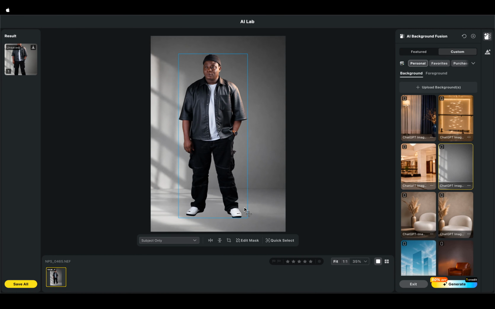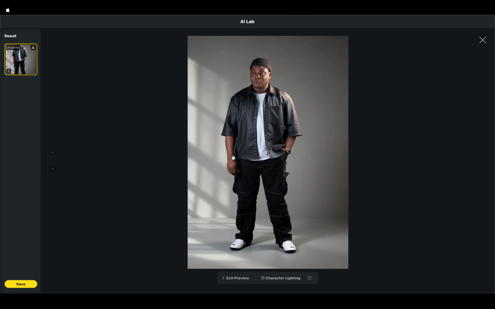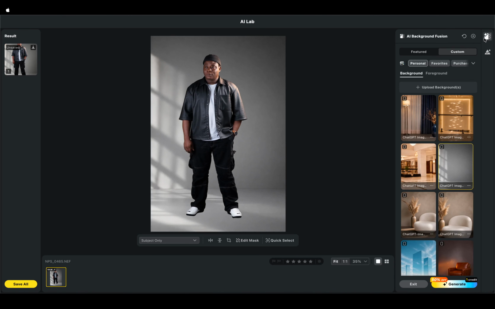Okay, the result is out. Look at the results. See, before and after. Look at how realistic it looks, as if the person was shot on this background. This is before and after. Just with one click, I was able to place this subject on the background.